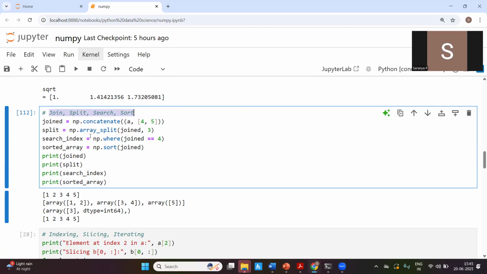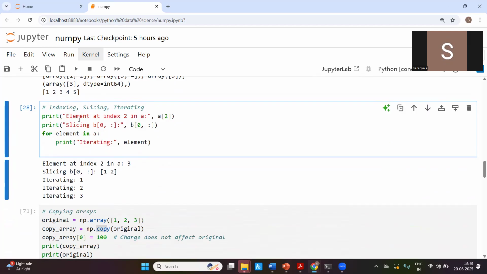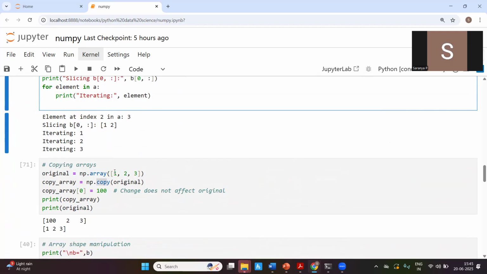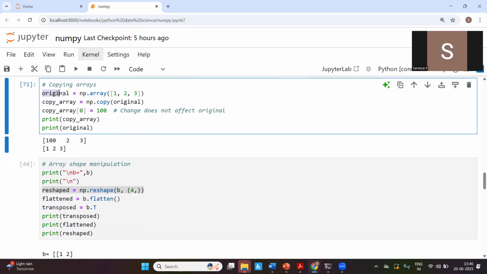Now we can see about copying. Indexing, slicing, iteration is also covered in the last class. What does copying mean? One array will be created as the original array. This is your actual array, and some memory will be allocated for this original. Then one more array is created by copying the original array. So the same 1, 2, 3 is going to be stored in the copy array as well.